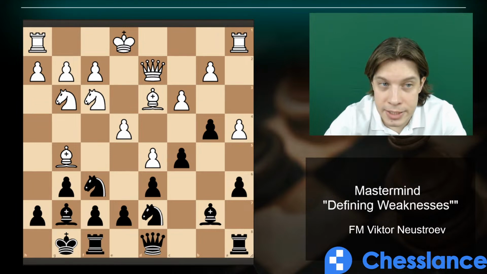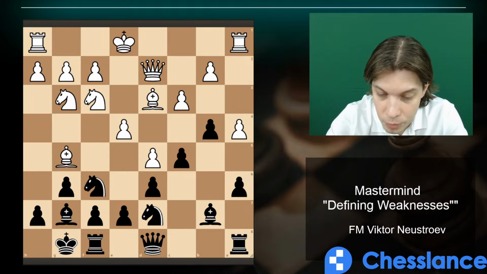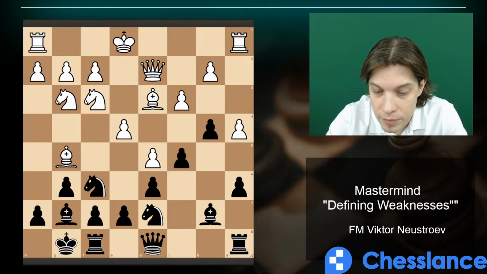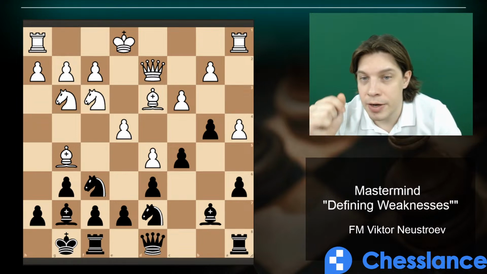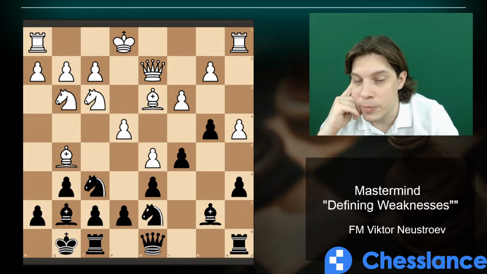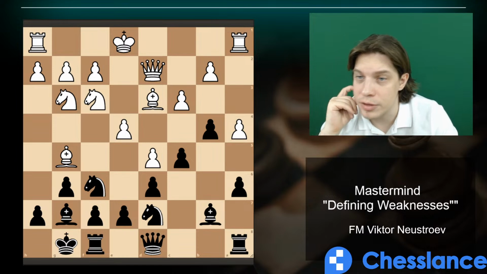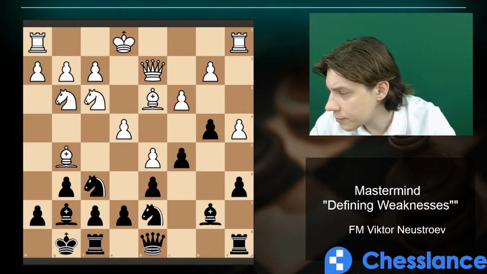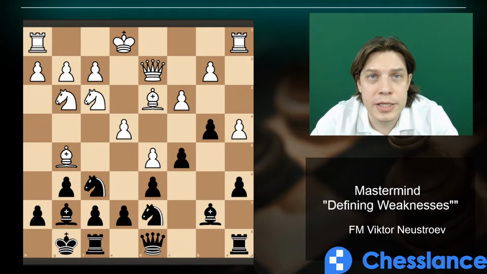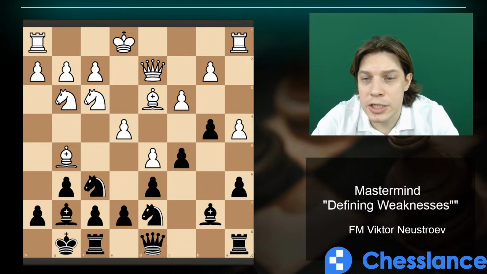Okay, the next example, which I'm sure you'll find more interesting. Well, can you please identify weak pawns or potentially weak pawns in this position? It's black to move, if it's important. Yeah, it is important, actually. It's black to move. Well, I want you to identify the weaknesses and also suggest the move for black.